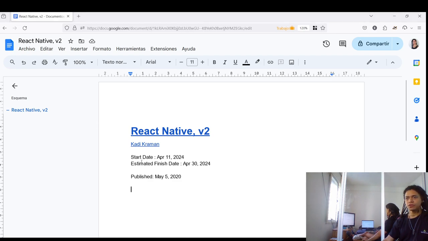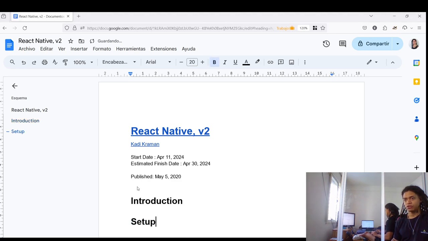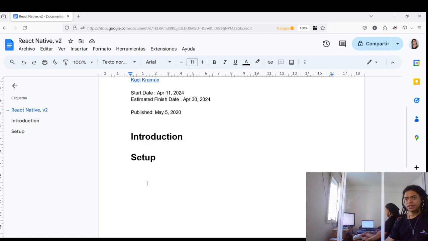So first thing first is the outline. The outline is the structure of this course. You have the introduction. Right after that, we have the setup: what are the things that we need to do in order to make this project work on your local machine? And then the basic components.